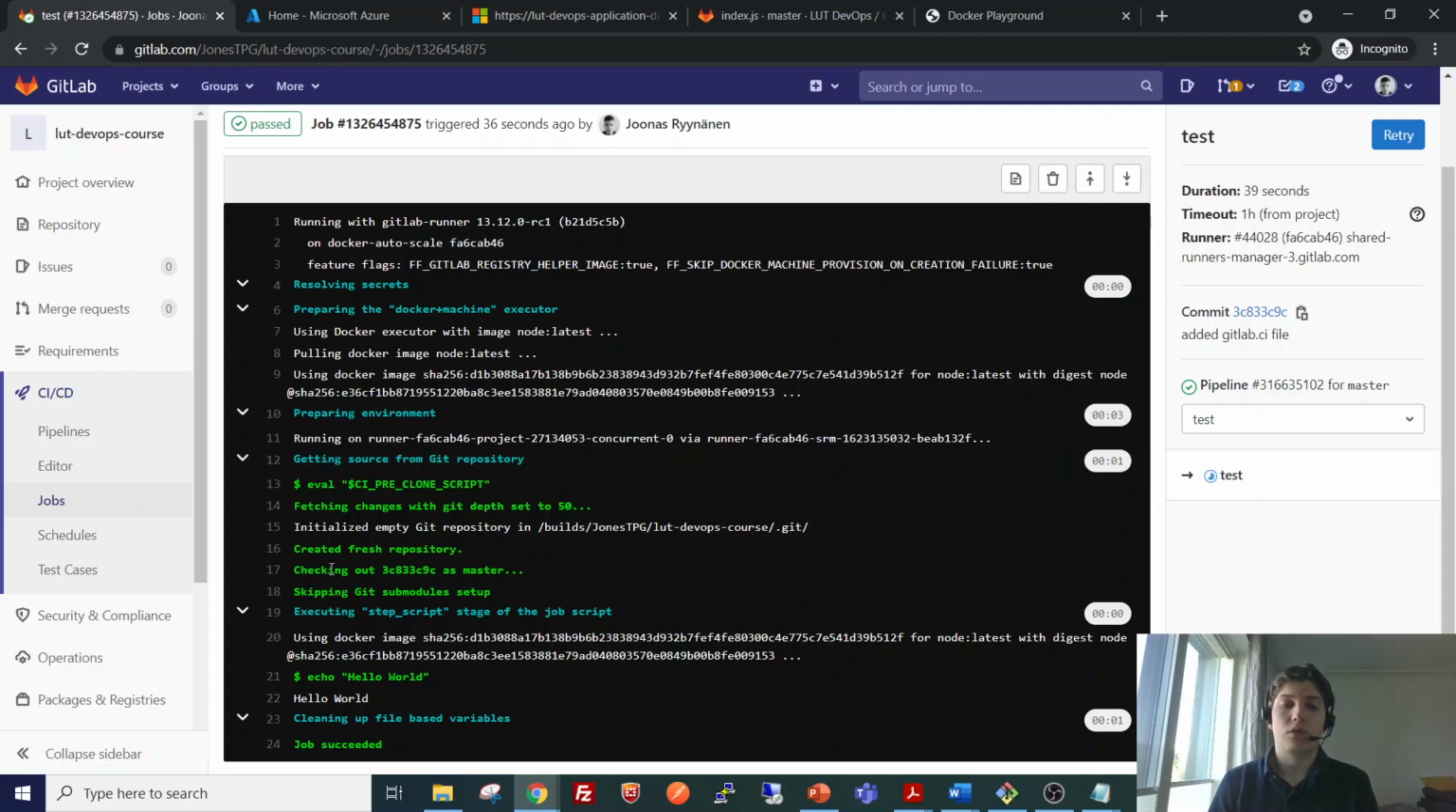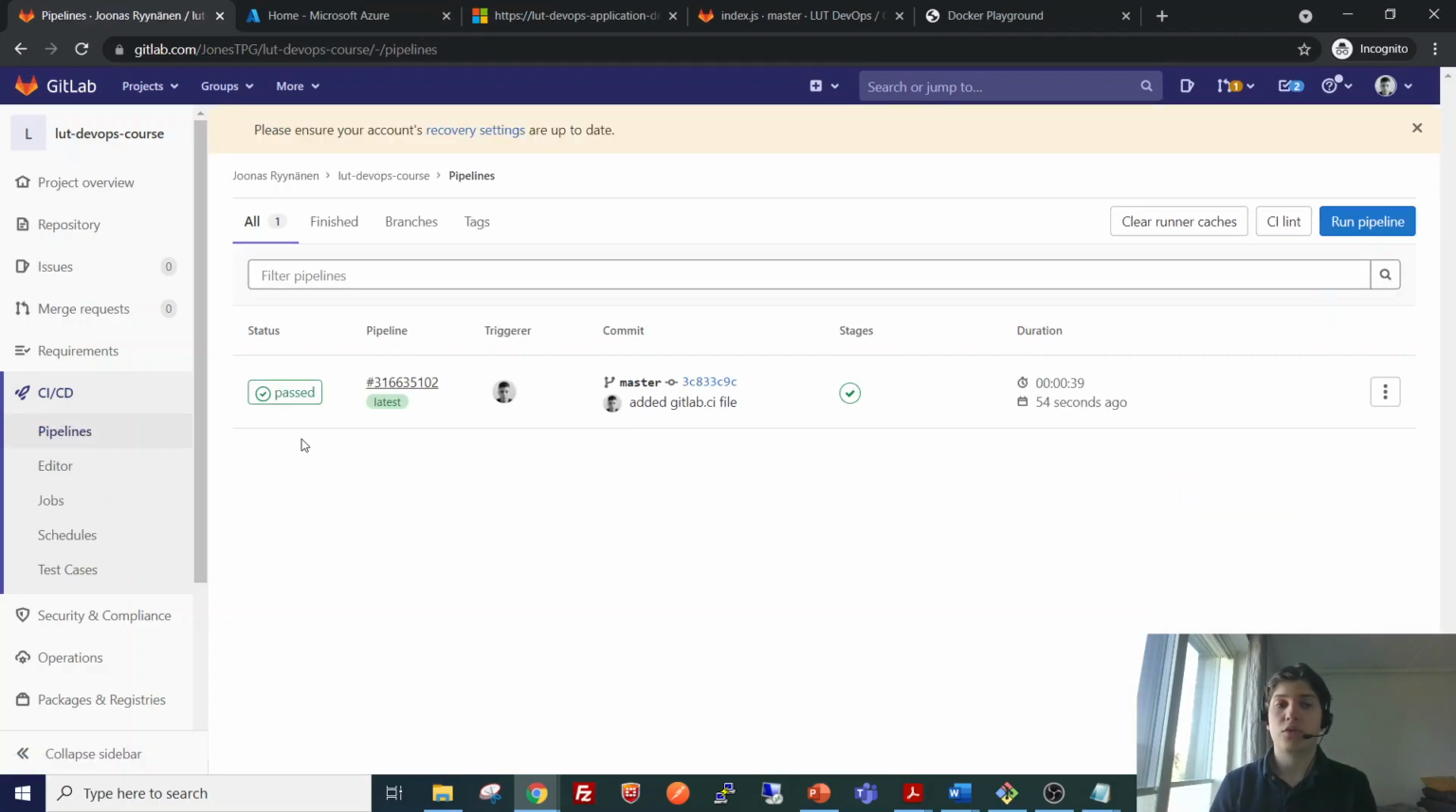So now the only thing we inputted to the script section of the pipeline was this echo hello world, and we can see that it executed correctly here. And once the script was run, the pipeline ended, and it ended in a success in this case. And we can see from the pipelines view here that it indeed did pass the pipeline. So this is a simple example of a GitLab CI pipeline.